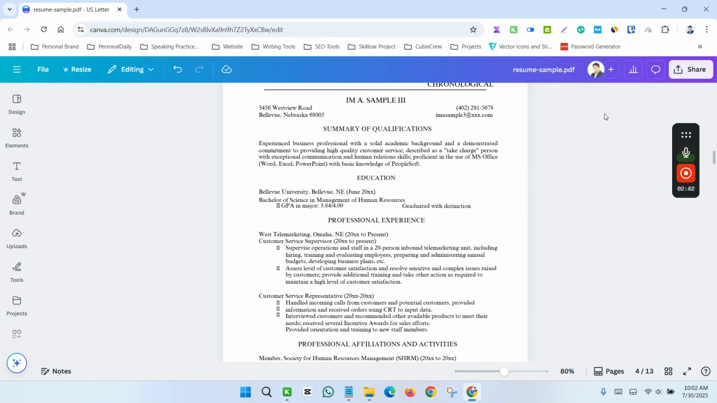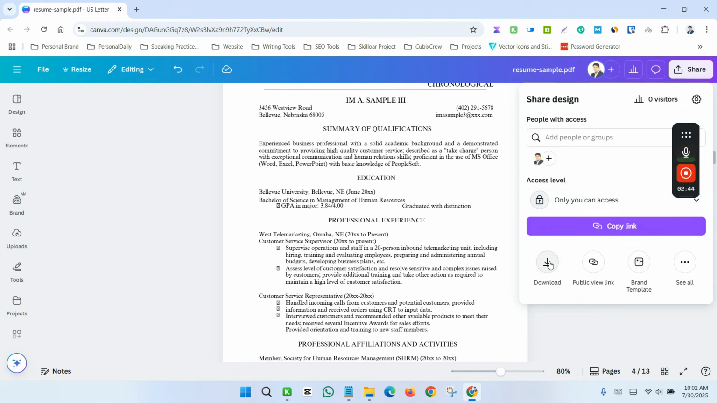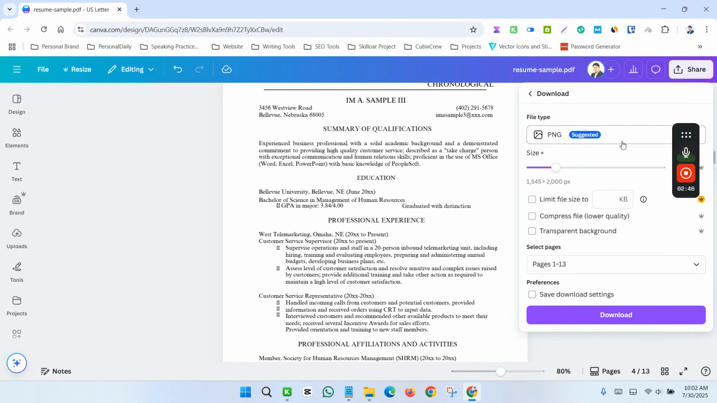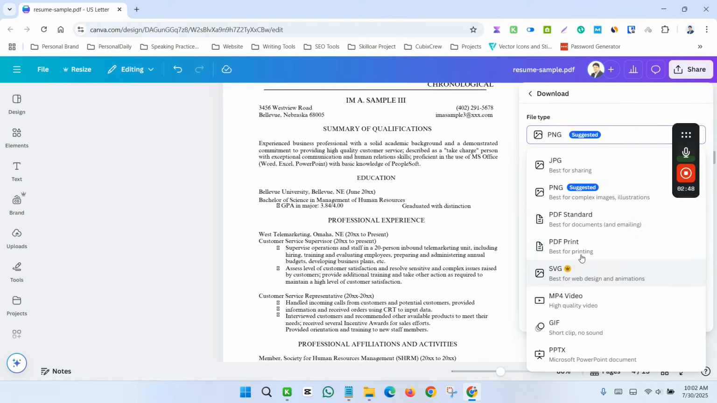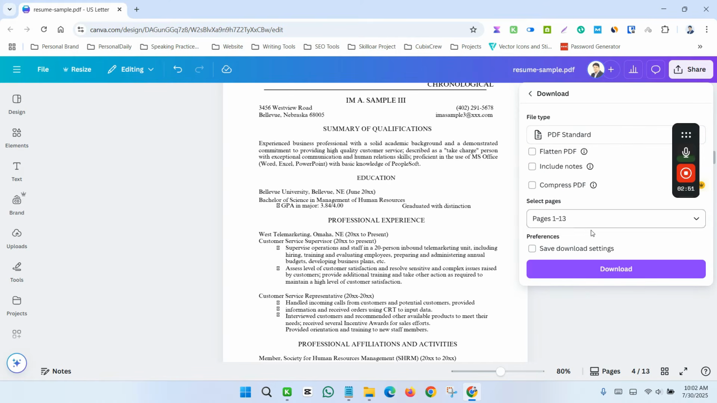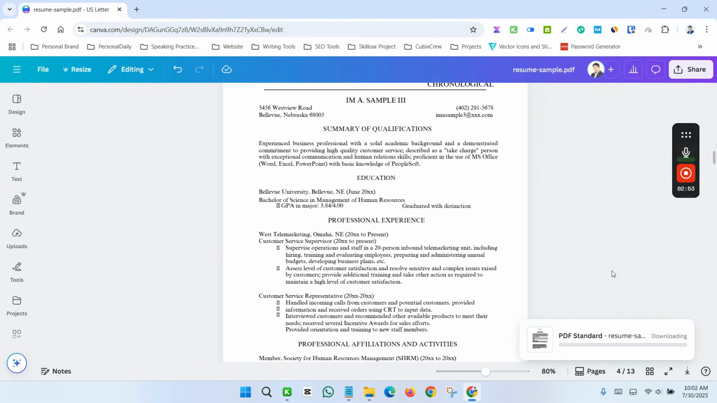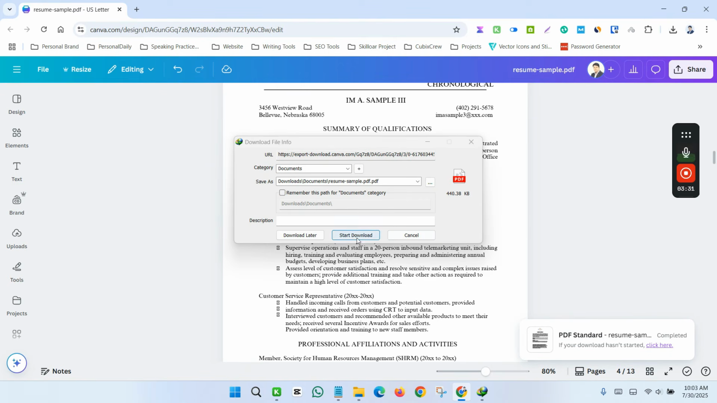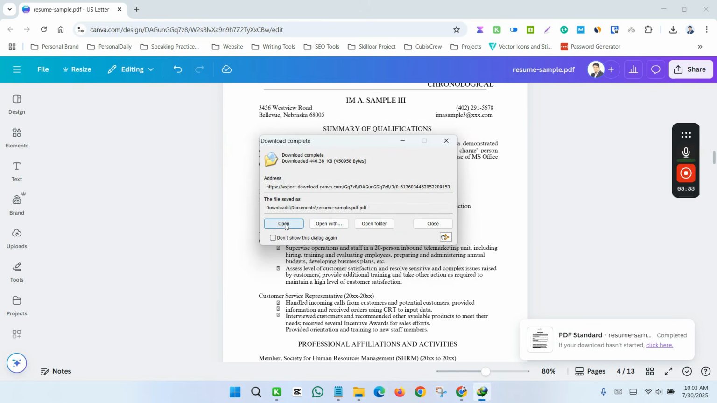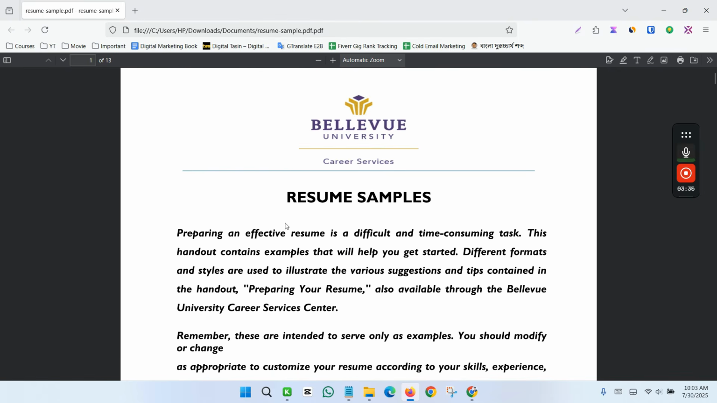Once you finish editing your file, you can also download it as a PDF file. Just click here, click the download button and select PDF standard, and now just click the download button, and your edited PDF file is downloading, and the file has been downloaded. You can just open it to see.